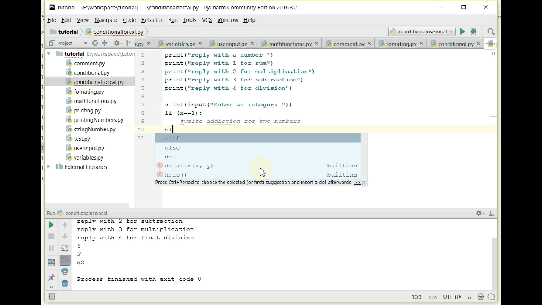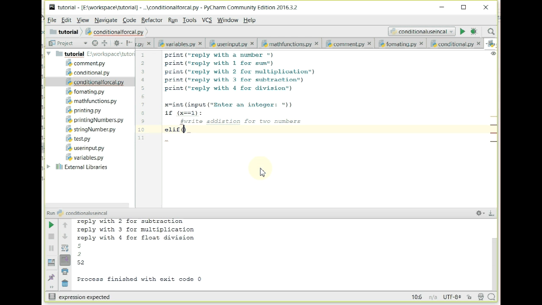Elif is another conditional operator we use between the if and else. If this statement is not true, then check this statement, and if that is not true, then again check the next statement. After the if, we use all the statements in the elif condition.